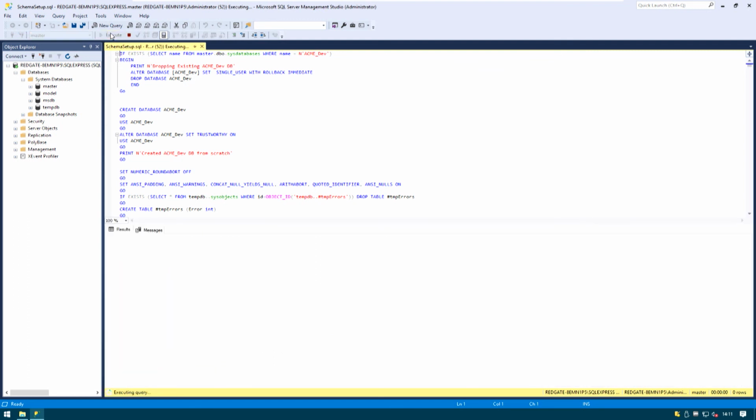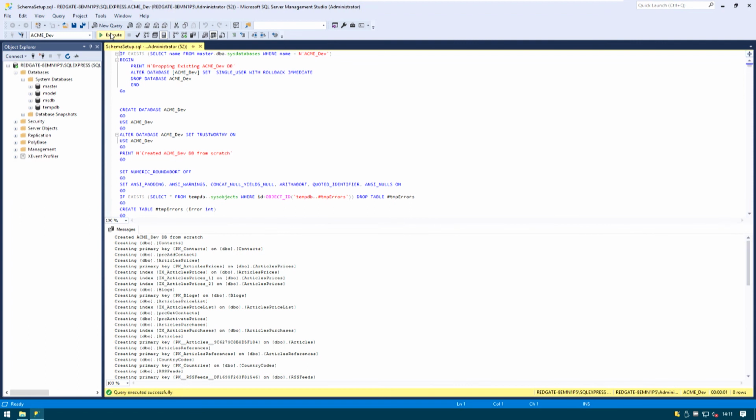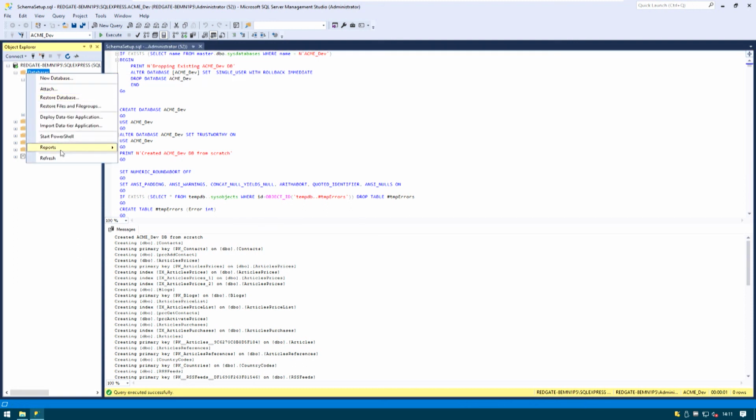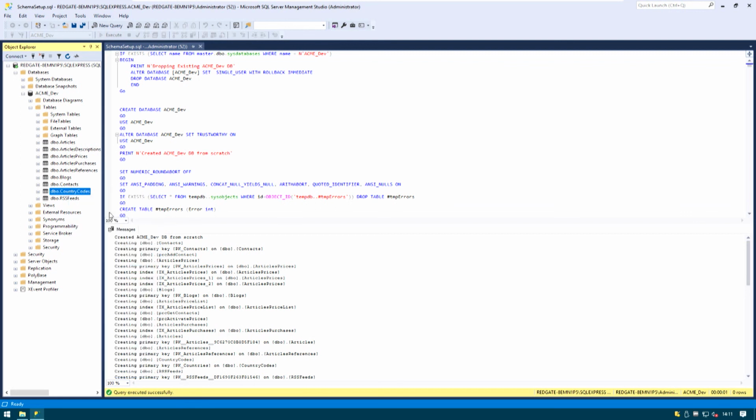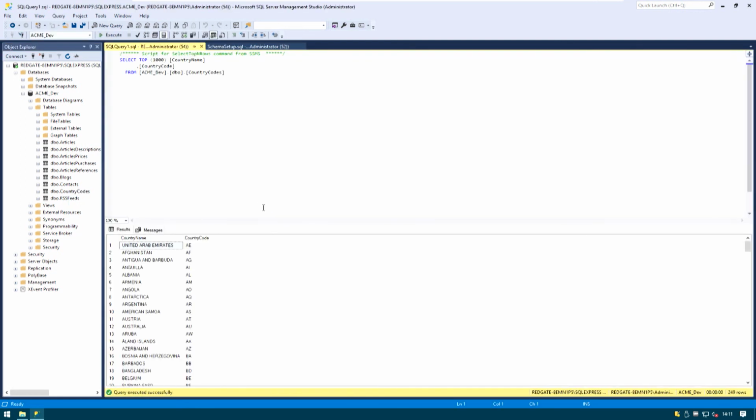So let's execute the script. We have confirmation that the query was executed successfully. If we refresh, we should be able now to see our Acme Dev. That's the suite. We got the tables. And just to make sure that we got everything nice and clean, let's open up this one, country codes. We right click, select the top 100 rows. Good. We have our dev environment, and now we're ready to install the Redgate SQL Toolbelt.